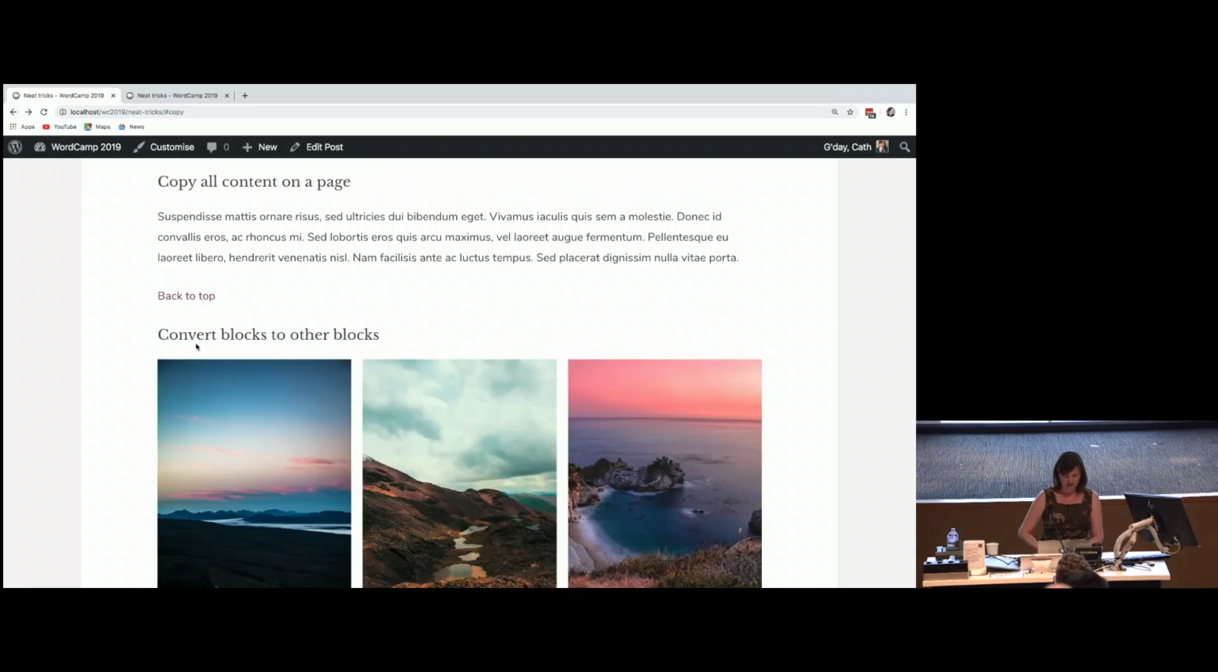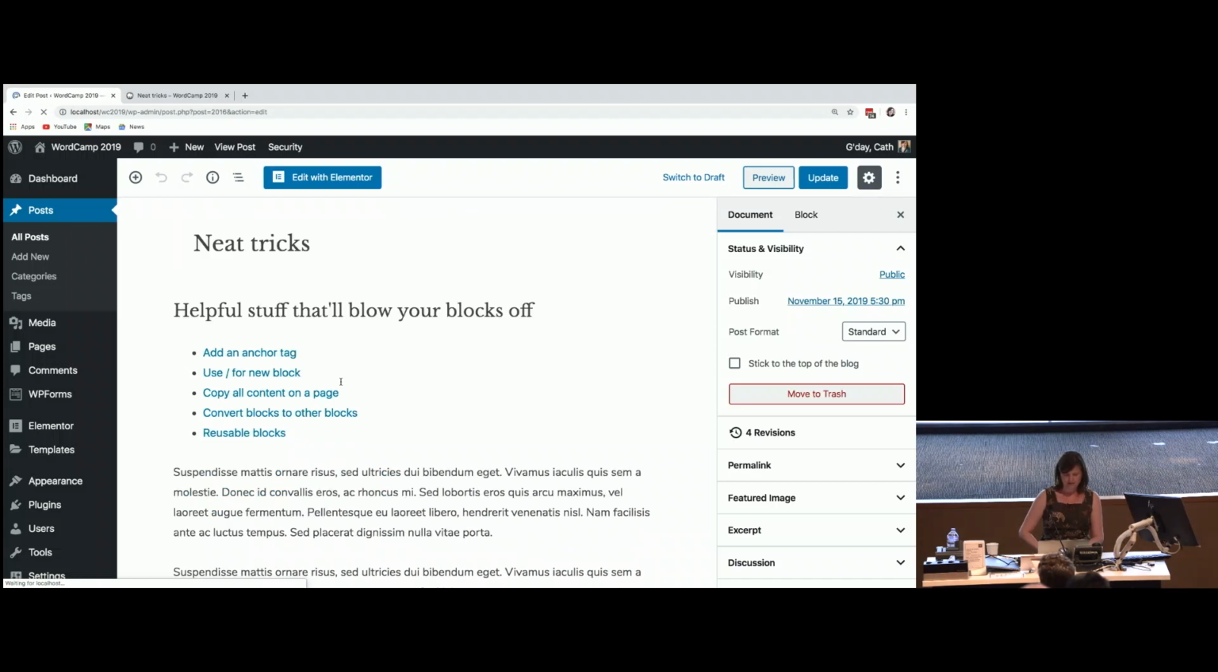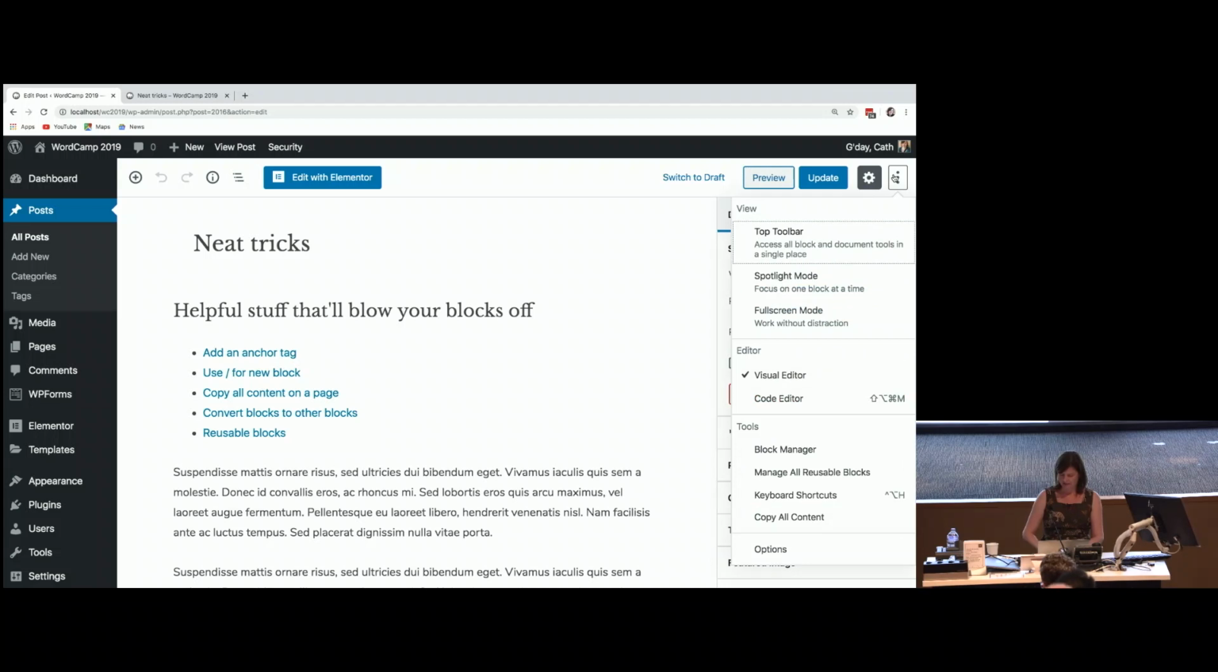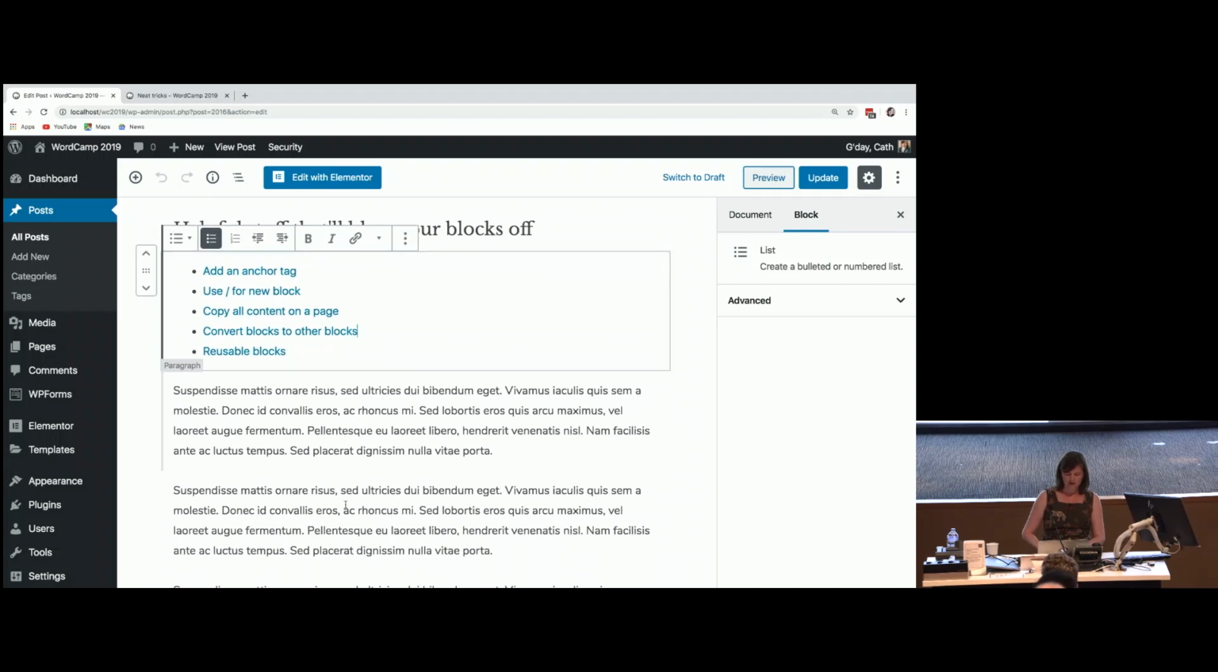I'll go back to editing my posts. Come on, Mampy, you can do it. All right. Copy all content on page. It's hidden, it can be difficult. You might want to copy it and paste it into something else. You can go up here to the kebab menu and go to copy all content here. So I don't know how long that's been there, but I found it the other day and I thought it was cool.